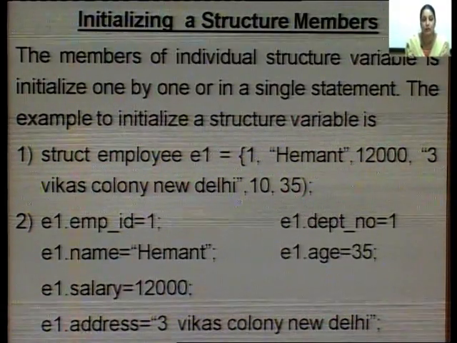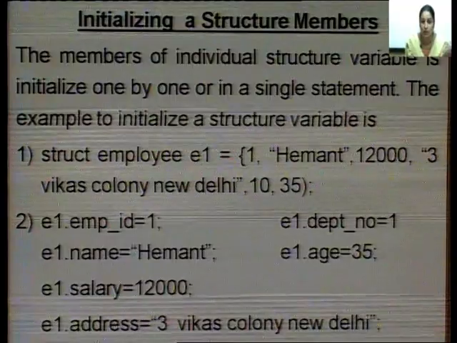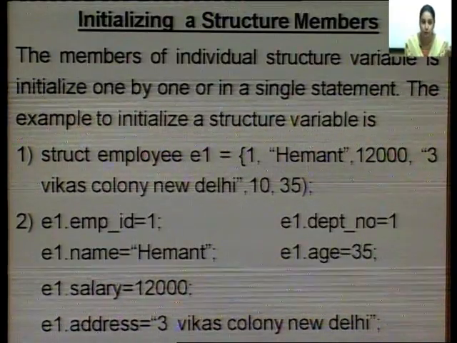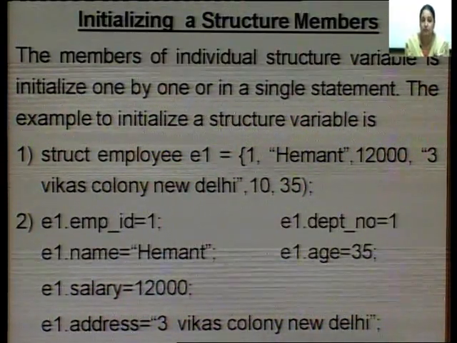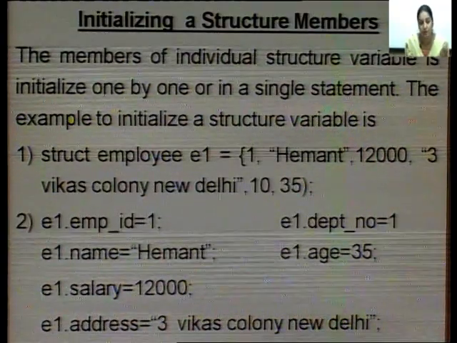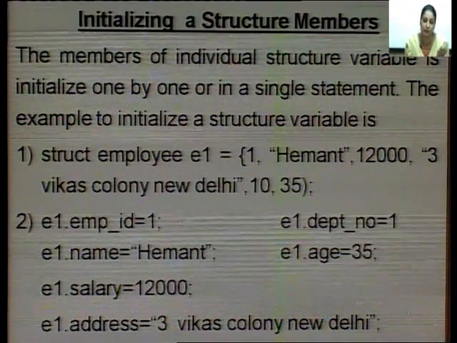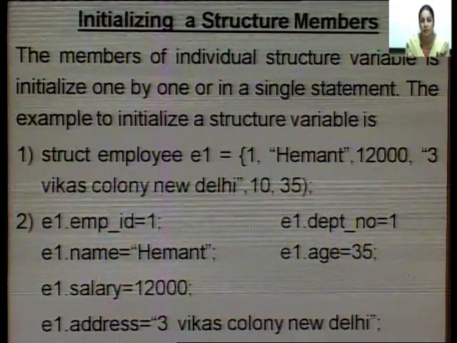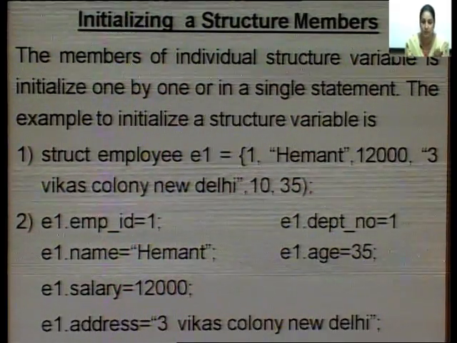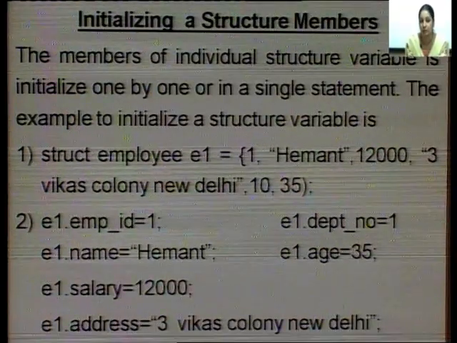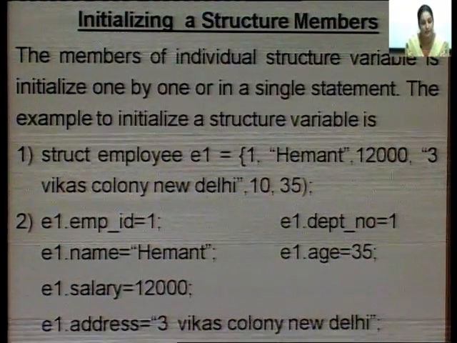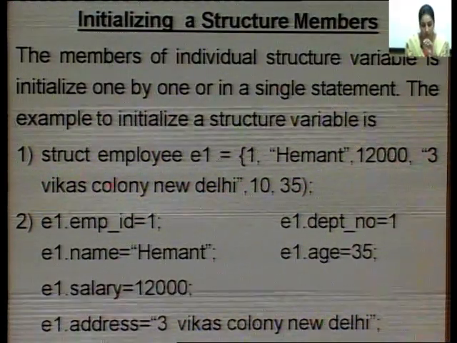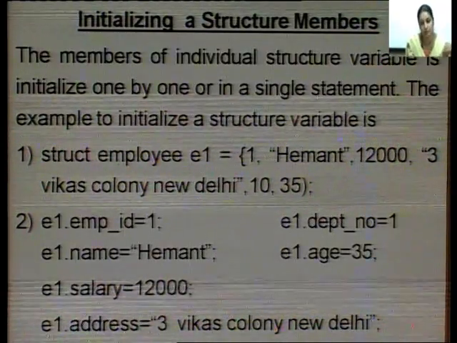There is E1 dot employee ID. Here dot is a period, an operator which you use to access the structure members. I have to use the structure variable name, then the member name that is defined in the structure. After that there is an equal to operator, then a value and a semicolon. Here I have defined E1.employee ID equal to 1; after that E1.name equal to Hemant, and E1.salary equal to 12,000, and so on. All the values are assigned by using these structure members.